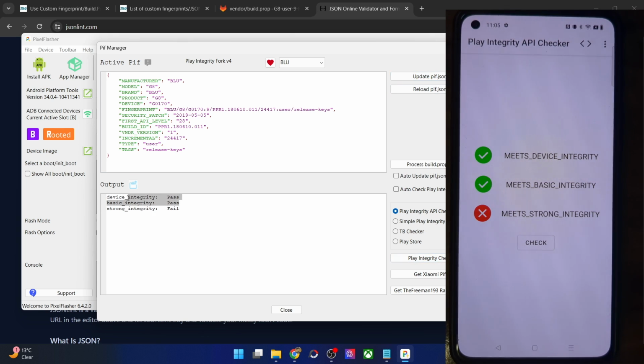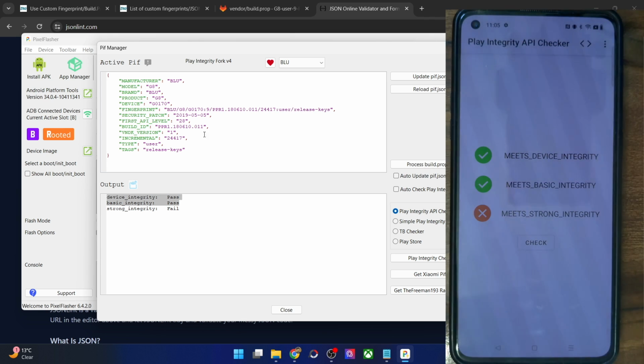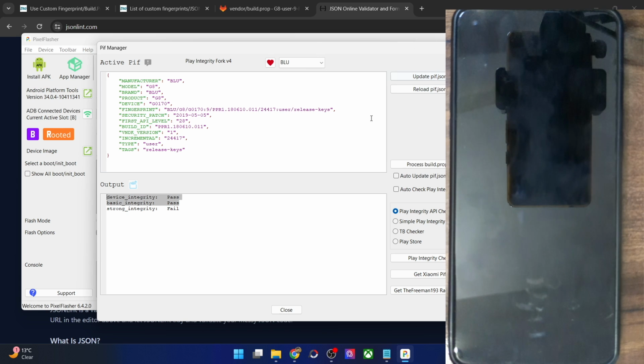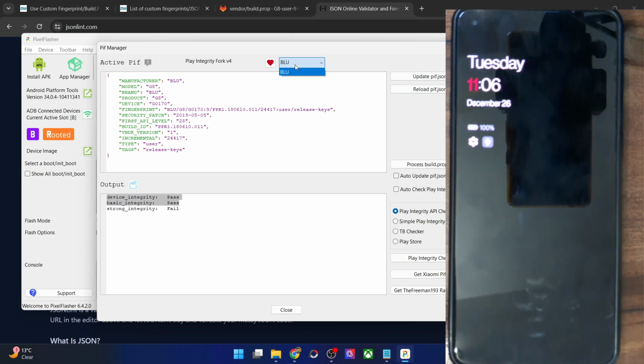And once you are able to find a value which passes the test, I will recommend you to hit the heart icon, and this will save the PIF in your phone, in the app. So as you could see, the blue is the one which I have saved, and it's showing a heart icon which signifies that it's currently working for me. So I have saved this PIF onto my app.